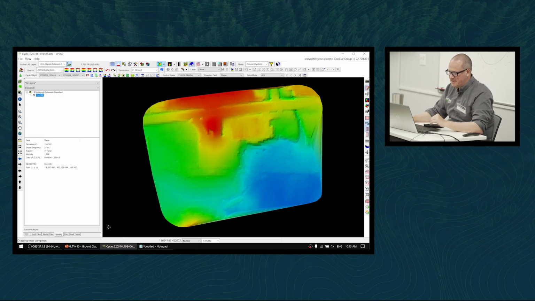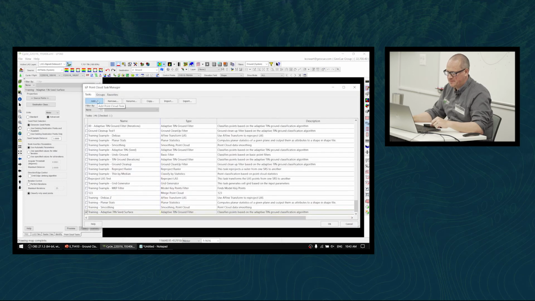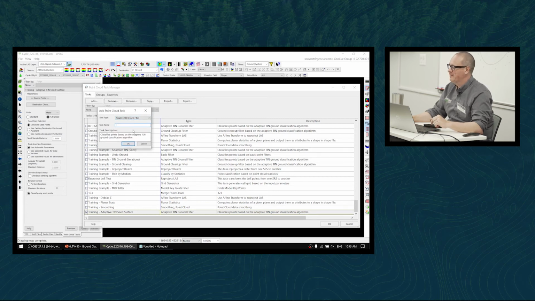All right, so for the next step, let's go back over to our Point Cloud Task tab. Open up our Point Cloud Task Manager, and we're going to add a new Point Cloud task on this, and this is going to be an adaptive TIN ground filter as well. Again, we're splitting this process into two separate pieces. So I'm going to call this training adaptive TIN iterations.